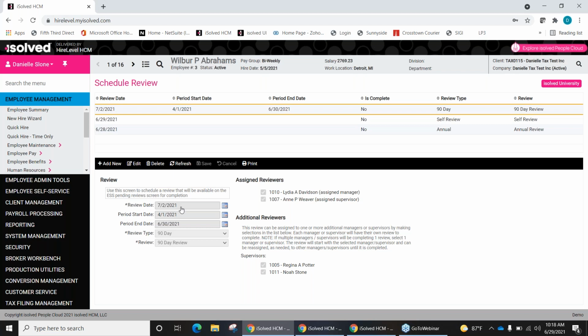So you would select your review date. The period start and end date is going to be the period that's being reviewed. So of course, if this is a 90-day review, then I have my 90 days that I'm looking back on, which would be, of course, from hire date. Or if it's for the full year of 2020, you would use those dates. So here's where you would select your review type and then select your review that you created those questions for.